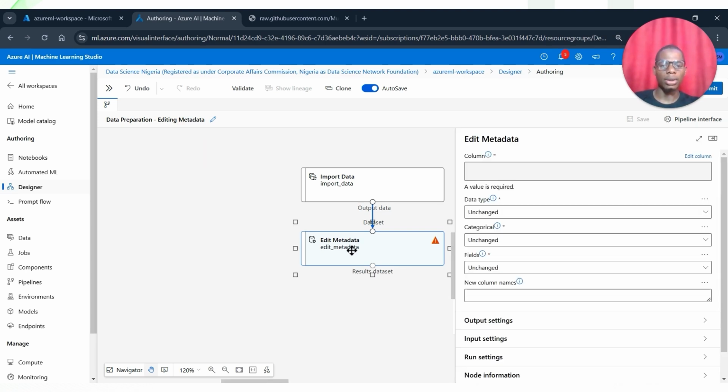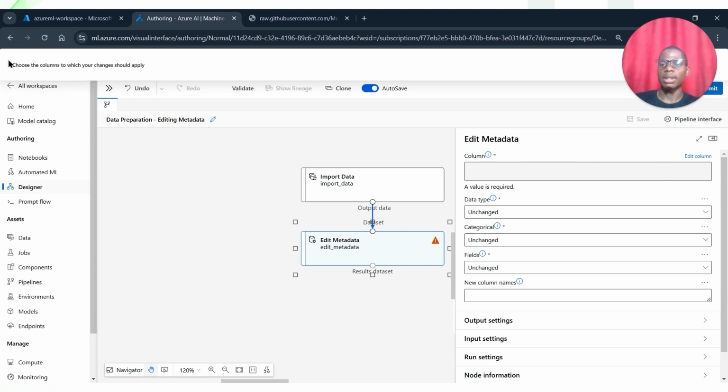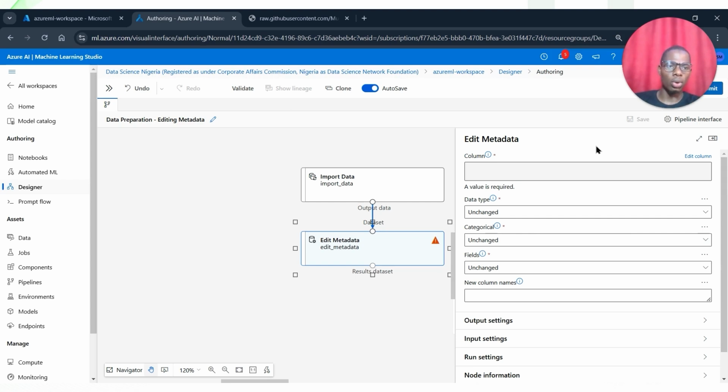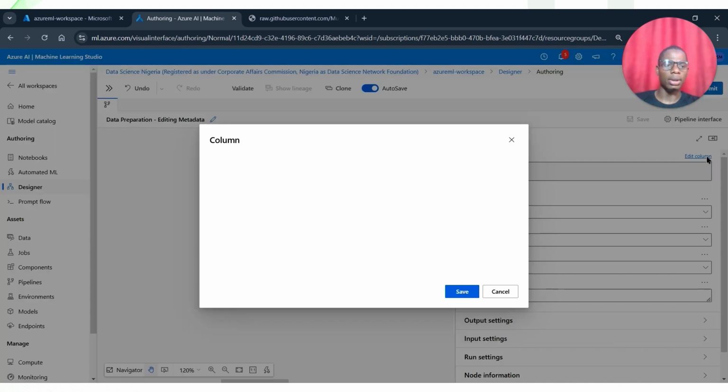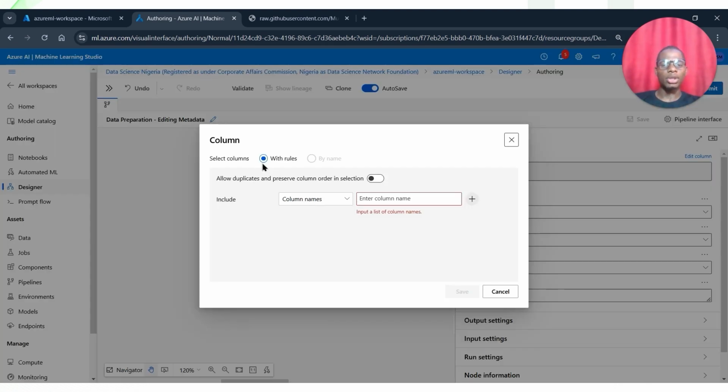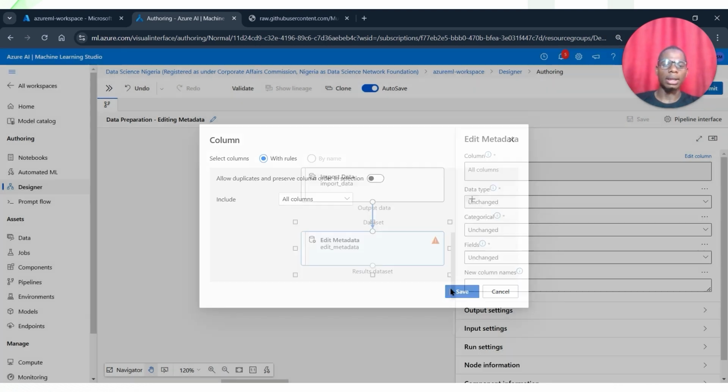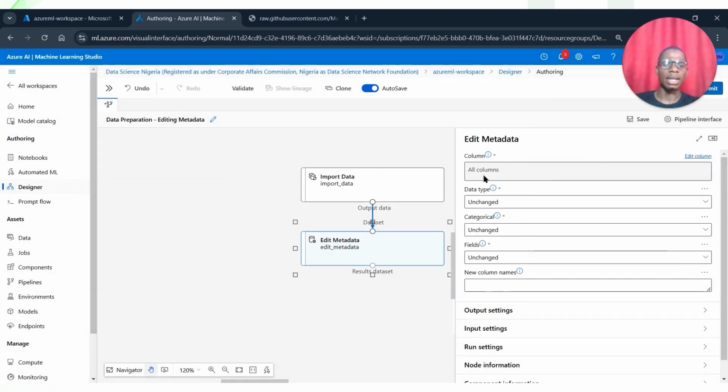We'll do that by double clicking on the components. Now, what we need to do is to start by editing the columns. When we check out this, it's telling us choose the columns to which your changes should apply. Because I want to edit the whole columns, I'm going to select everything. I do that by clicking on edit column. Like I mentioned earlier, you can do that with rules, by selecting any of this or by name. So this time I'm not going by name, I'm going by rules, and what I want to do is to pick all columns and click save.